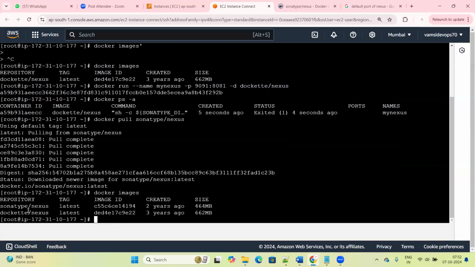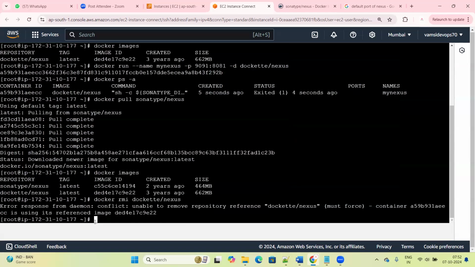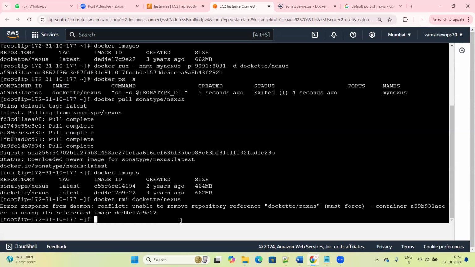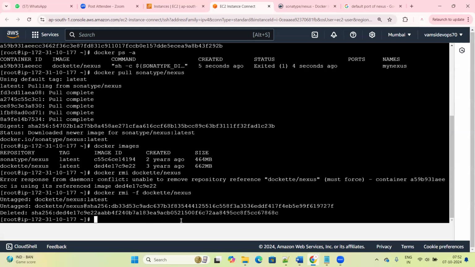I have two images now. I don't want this docker/nexus image, so I would like to remove it. To remove it, I am running a command called docker rmi. Why am I unable to remove this image? Because I just ran it as a container, and the image is being used by some container. So I'm deleting it forcibly: docker rmi -f. Now it is removed.